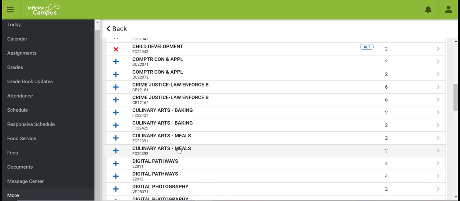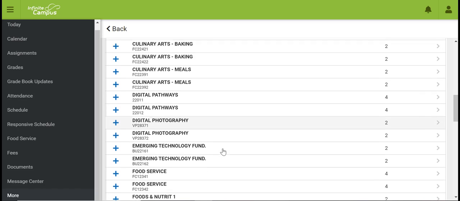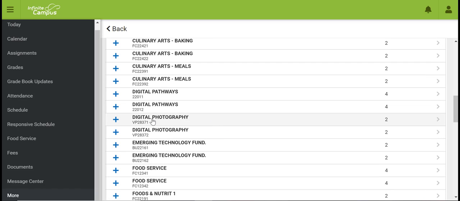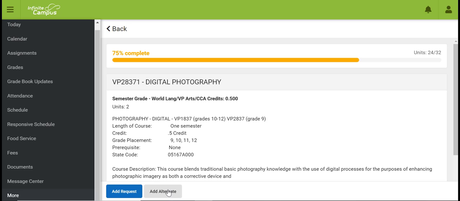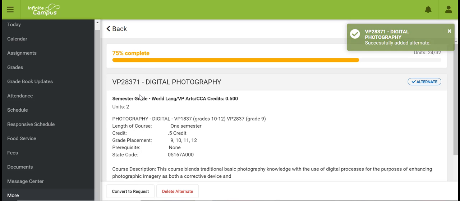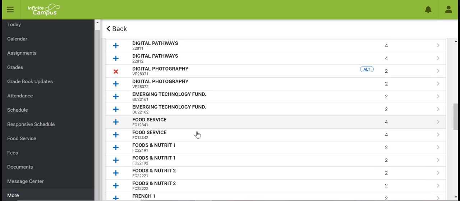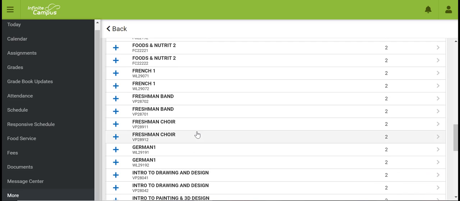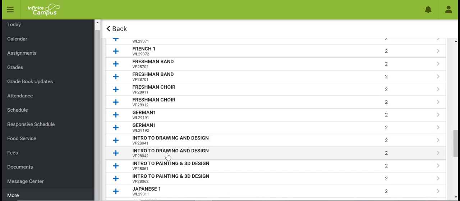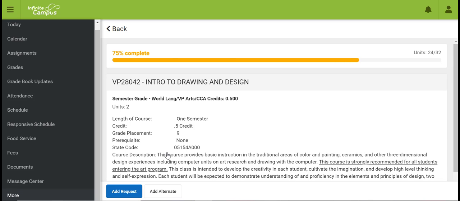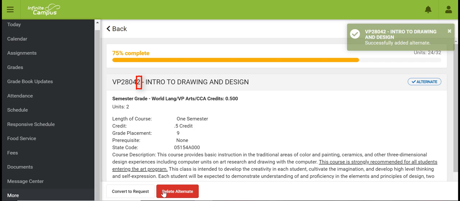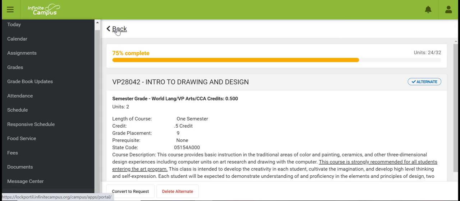Now we can go back and choose another credit worth of classes. So let's do digital photography. So we have digital photography. We'll click on that, add that one as an alternative. Now remember, that's the first semester worth of class. So now we have to go back and find another half credit class for the second semester. So we can go back down here and find Intro to Drawing and Design. And we're not going to put it in as the first semester. We're going to put it in as the second semester. So we can go ahead here and remember that 2 reminds us that it is the second semester. So we'll go ahead and add the alternate and then go back.